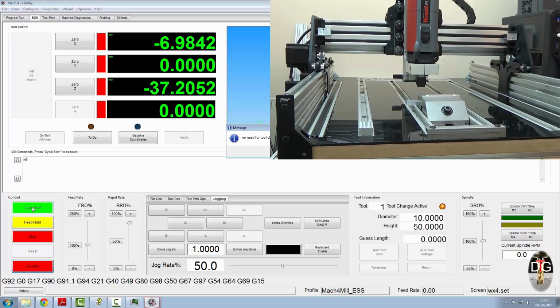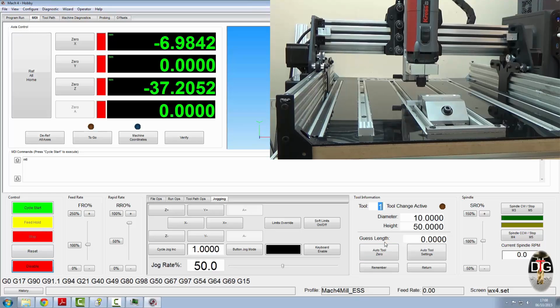Press cycle start to start it. It tells me there's no need for a tool change because our tool is already set at number 1. There's no T in front of that to say I want tool number 1, 2, 3 or 4, so it's not going to do anything. Let's change our tool to number 2 and see what happens then when we run the M6 command.